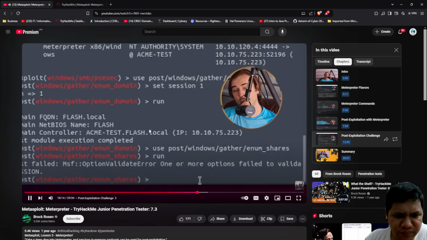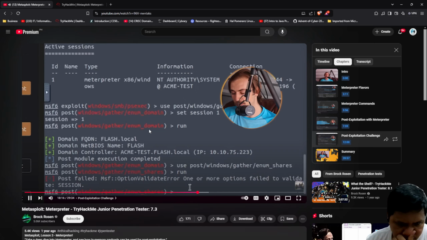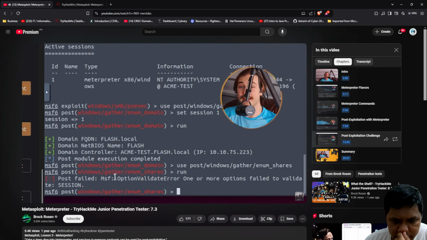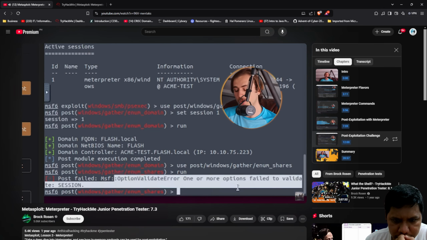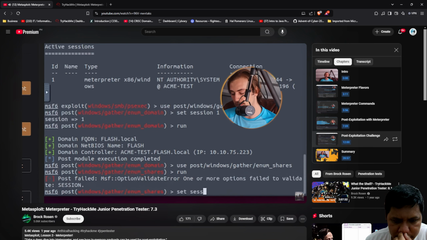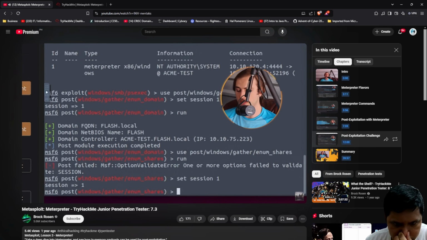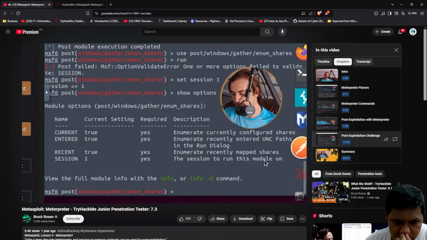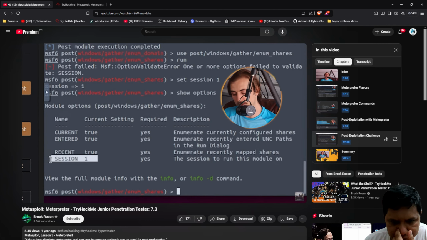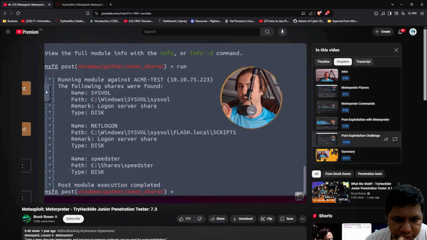Run that. Looks like we received the error: one or more options failed to validate, session. So we did not set the session to our currently active Meterpreter session, so we'll set session to 1 once we have switched to that module. Now everything should be set correctly. If we do the show options command, we will see that everything is there. The session is 1, which is what was required of the previous module, and we can go ahead and type run, and it looks like we have the information right there.